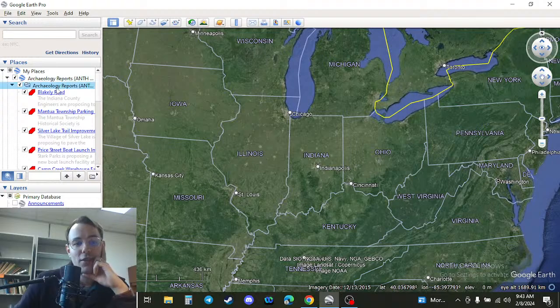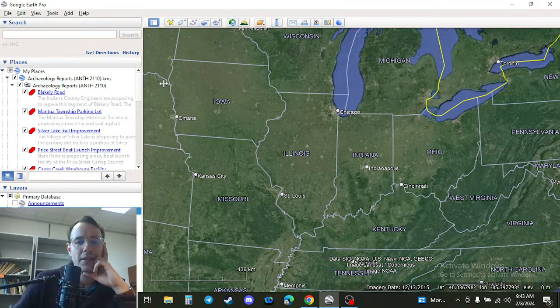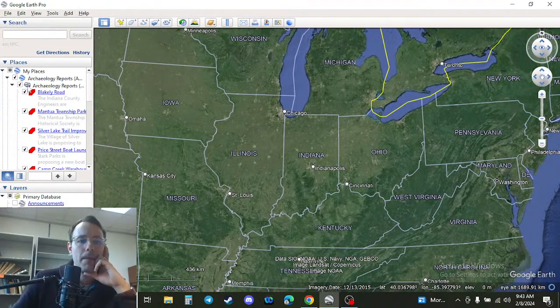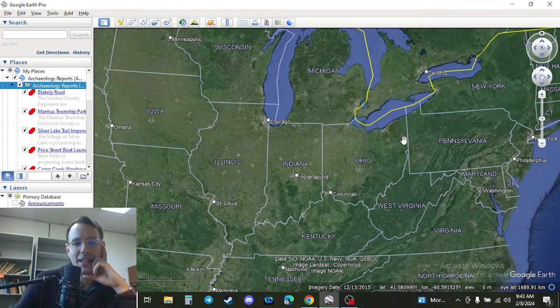So if I check the box for archaeology reports, and if I expand it out like this, notice I have this little arrow icon that changes with my mouse. I can expand this out to make it bigger or smaller so that I can read more of it. If I don't have it highlighted, I won't be able to see it. Now, we're so zoomed out that we can't see any of these polygons anyway, so let's start zooming in.